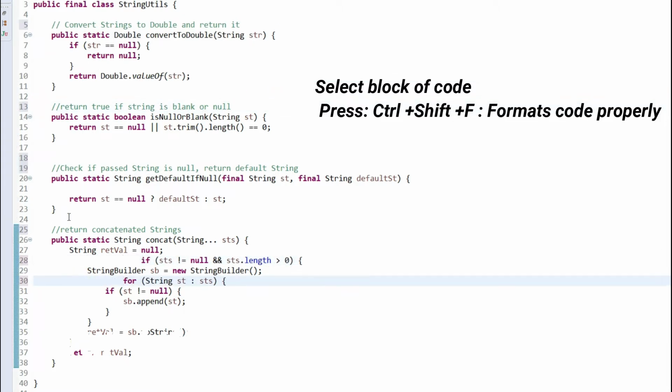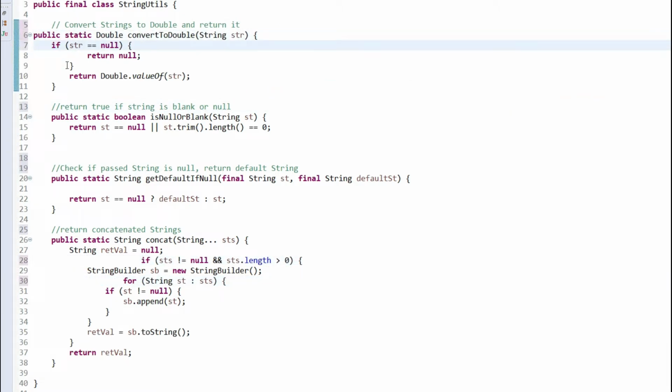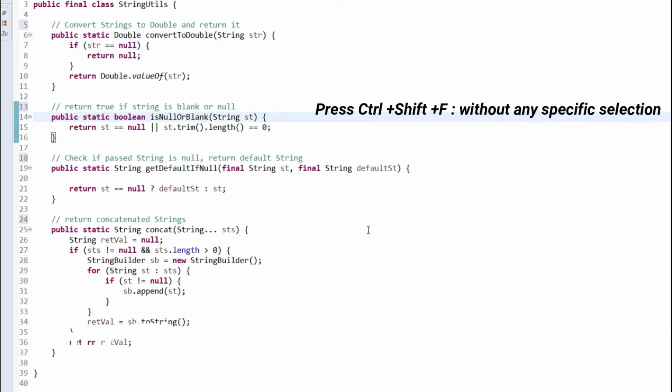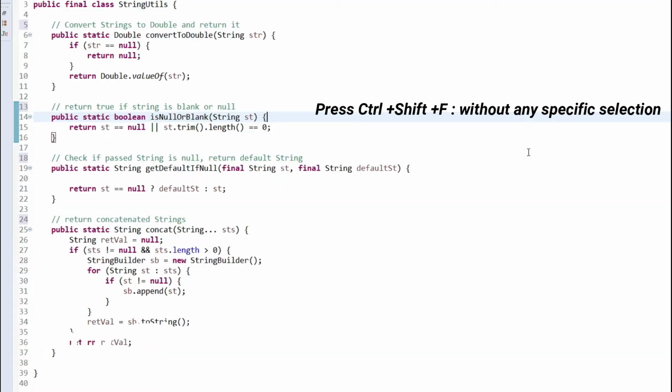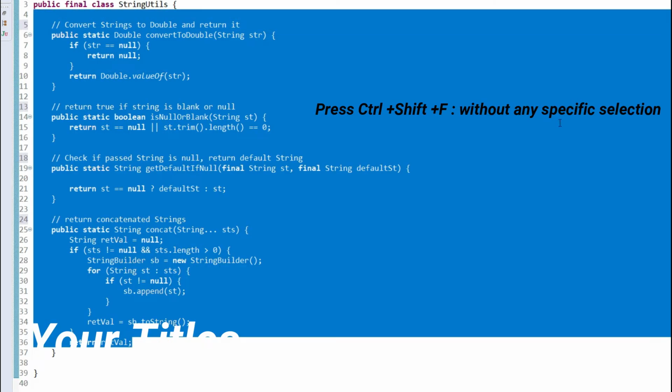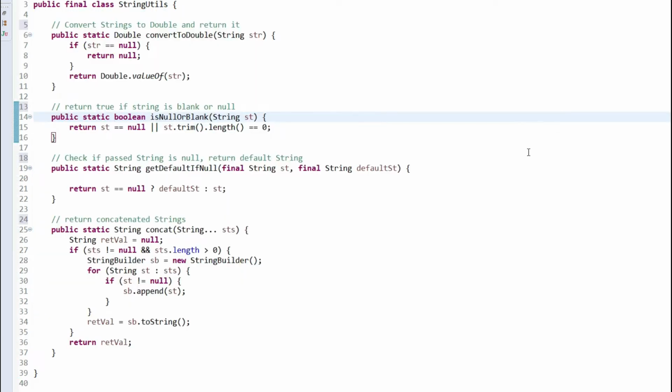In case you want to correct the alignment of the whole page, press Ctrl Shift F without selecting any block. The whole page will be properly aligned and it will be more readable. I will talk about another shortcut key at the end of the video. Let's now directly deep dive into naming convention.